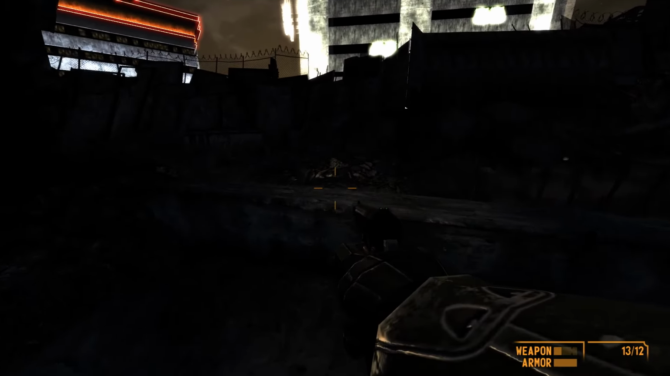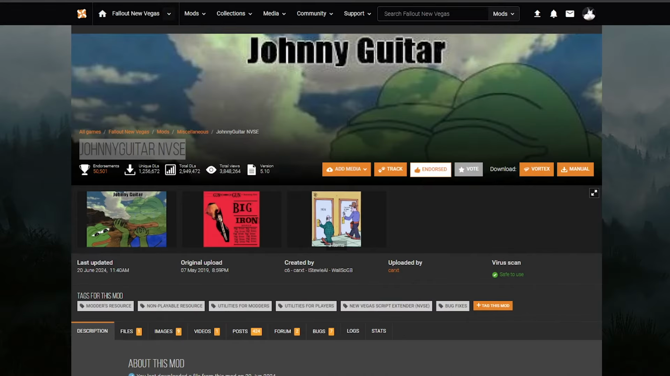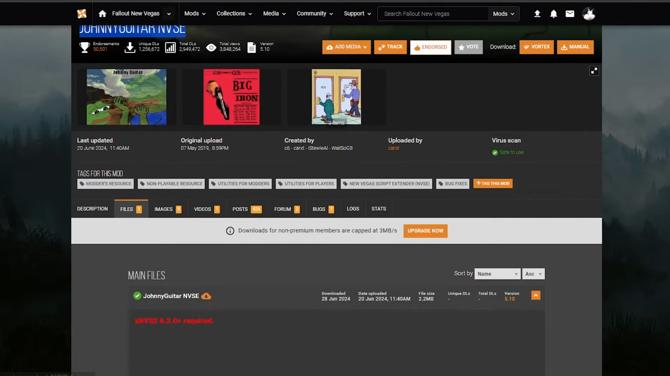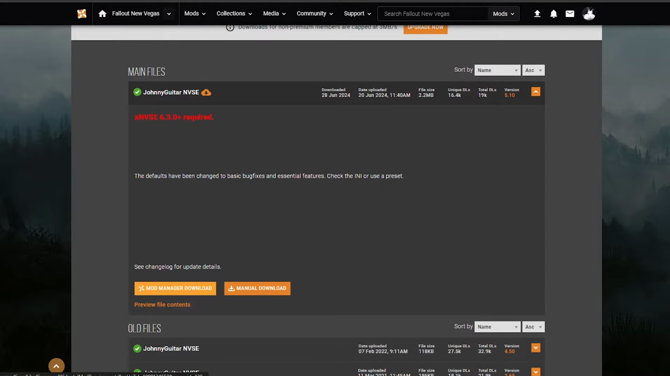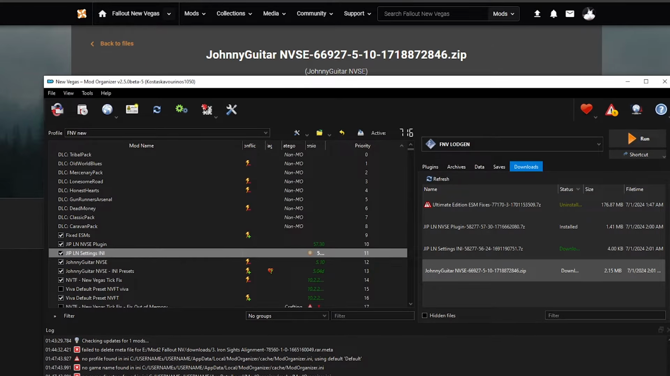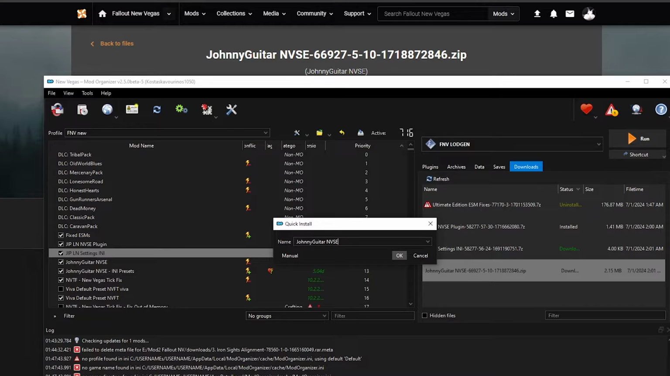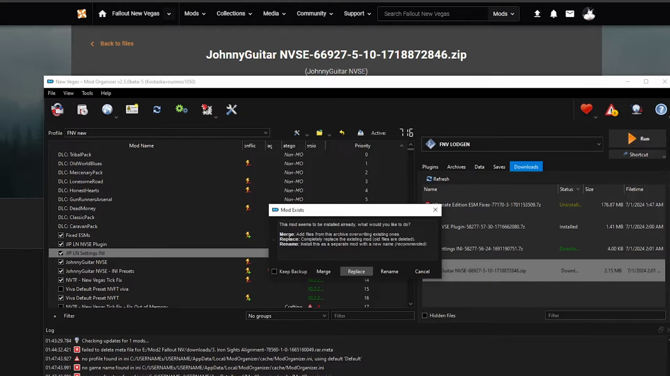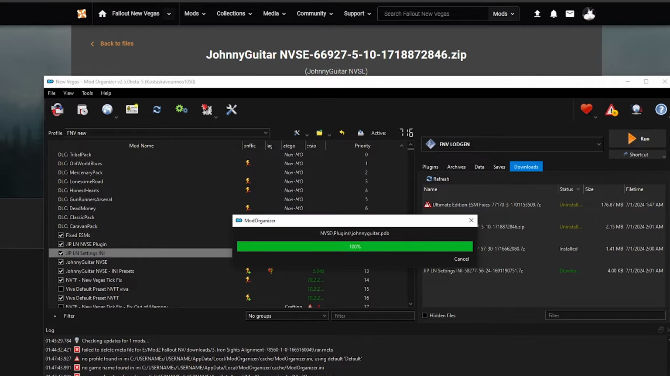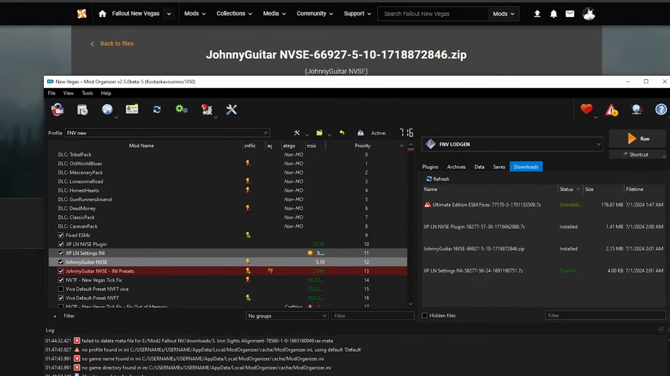Next, let's go and grab Johnny Guitar. Go to the files and in similar fashion, download this. Click on this, select OK, and I am going to replace this in my case, but you won't get this message because as you can see I have already installed those. And now we have the Johnny Guitar NVSE exactly like this.